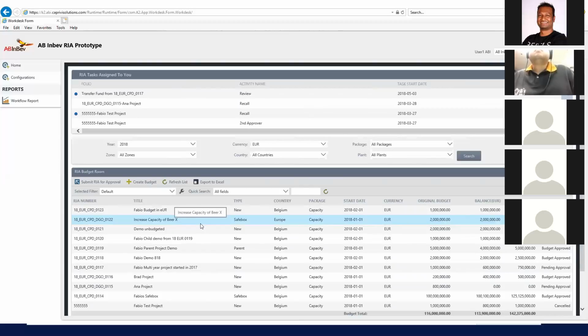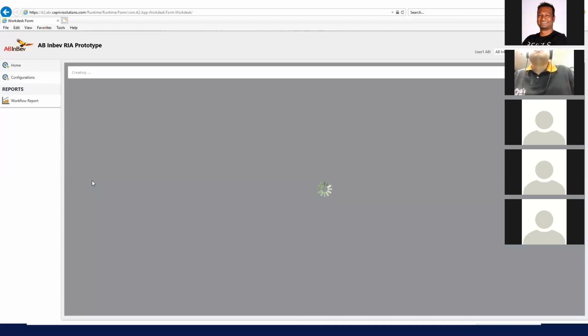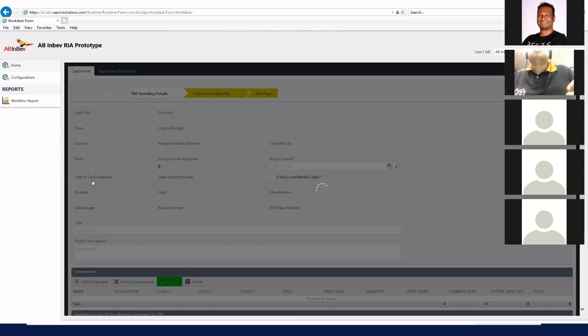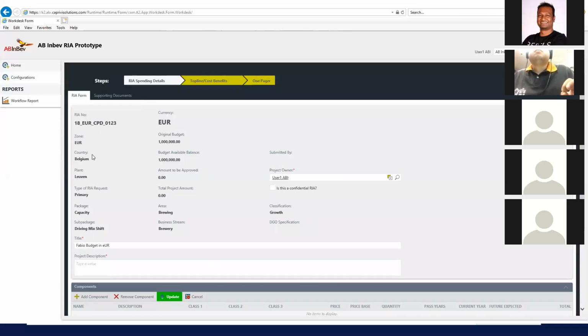Now the experience would be, if I'm going to capture the RIA, I'm going to find my project in the budget room. I'm going to then click create RIA for approval. When I open this up, this is what it's going to show me: the budget in euro. It's very easy for us to show this budget in USD here as well.